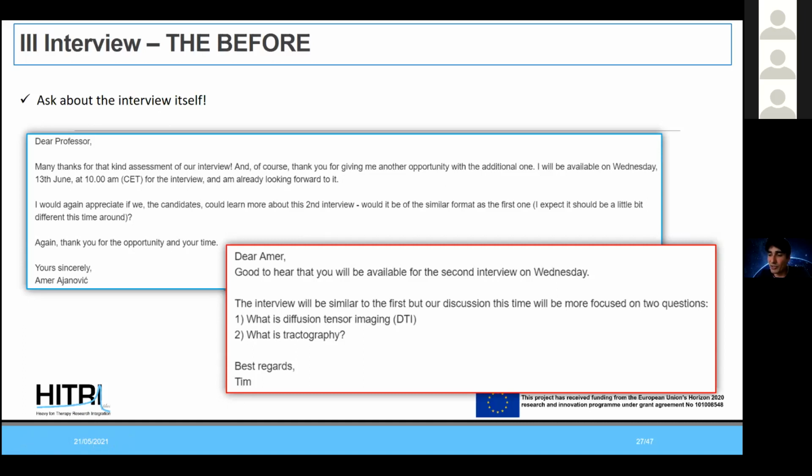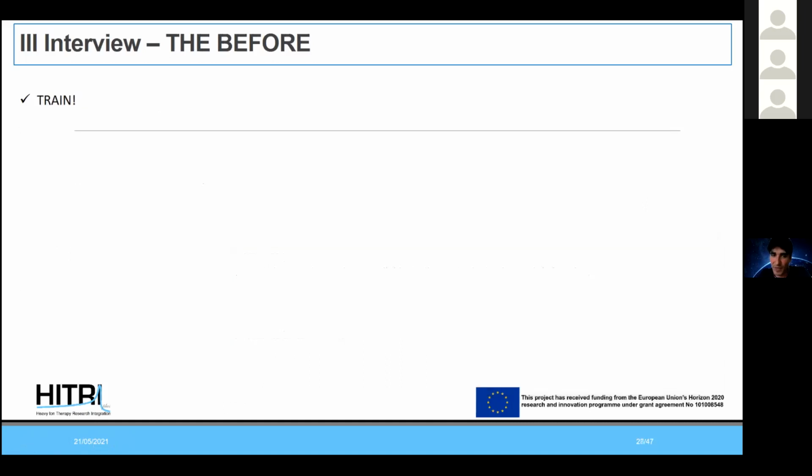So what professors usually want students to do is to show initiative. If you send them emails, they're more likely to help you. Of course, then you need to train hard for the interviews.